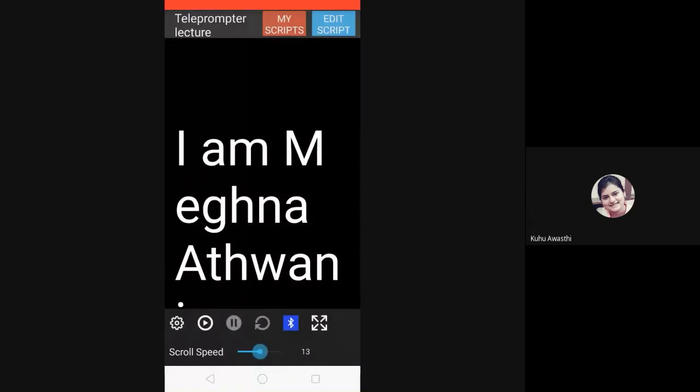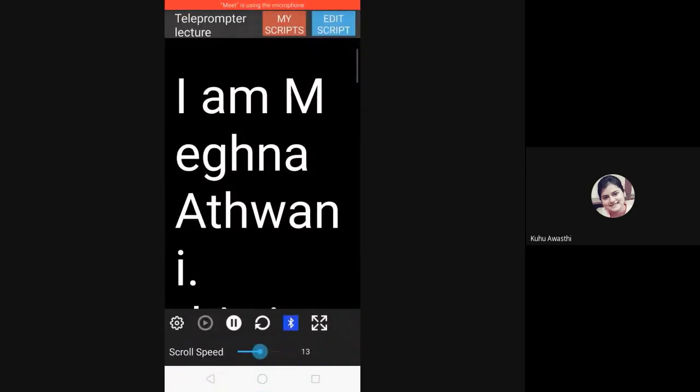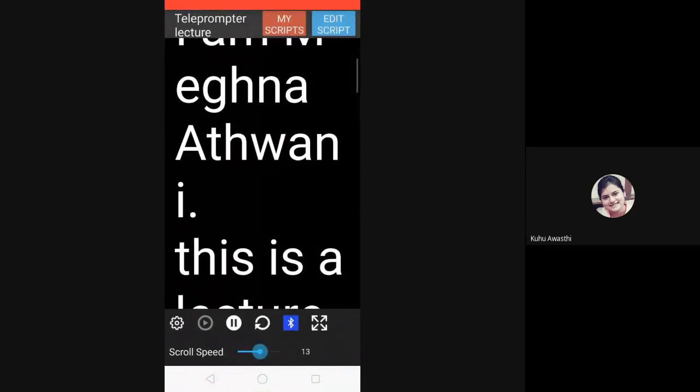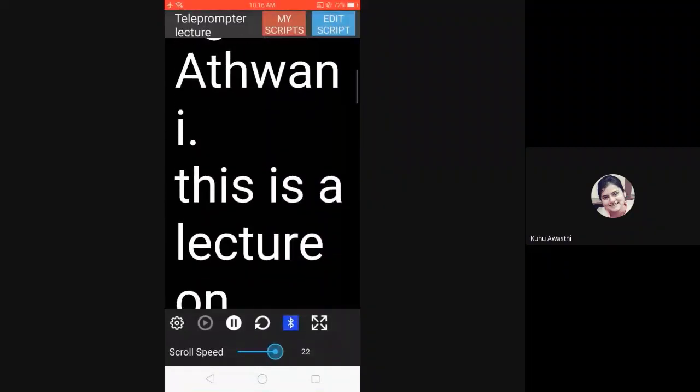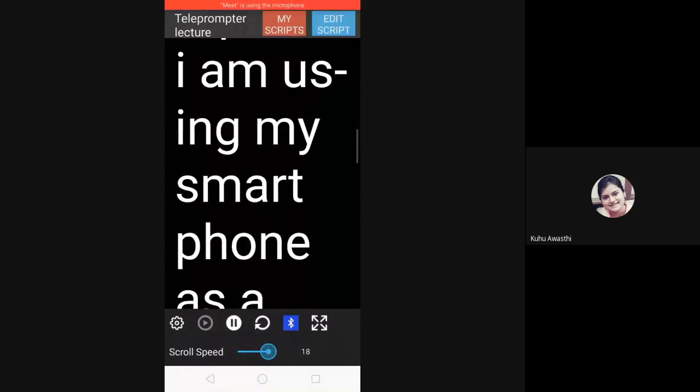Okay. At the bottom, you can see the play option, that small circle with a triangle in between. You can play it. It will take the countdown of 3 seconds and it will start play. See, ta-da, magic. You can increase the speed. In the bottom, scroll speed is written. You can increase or decrease.